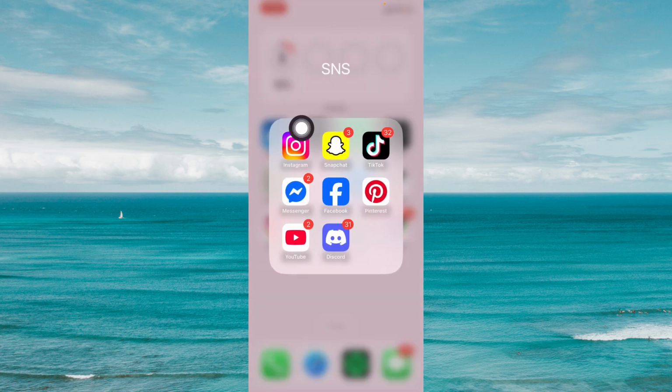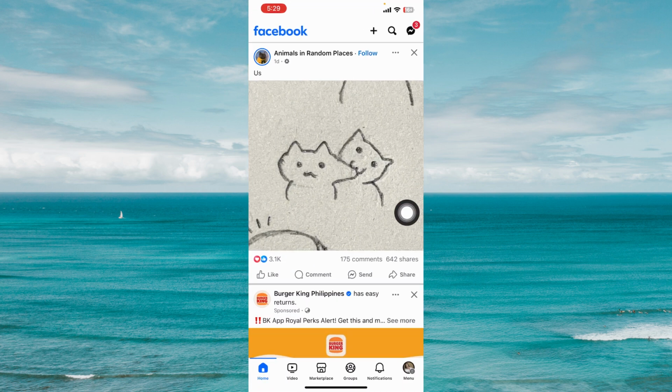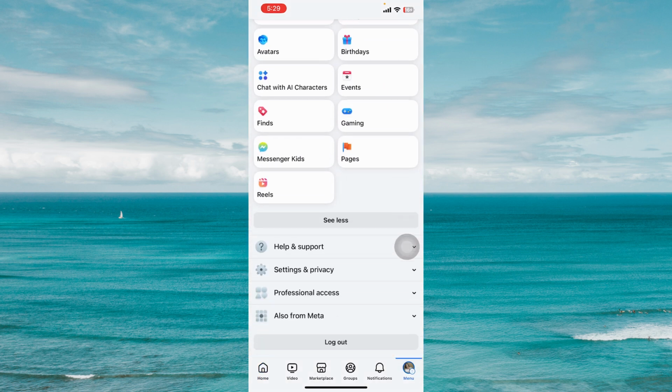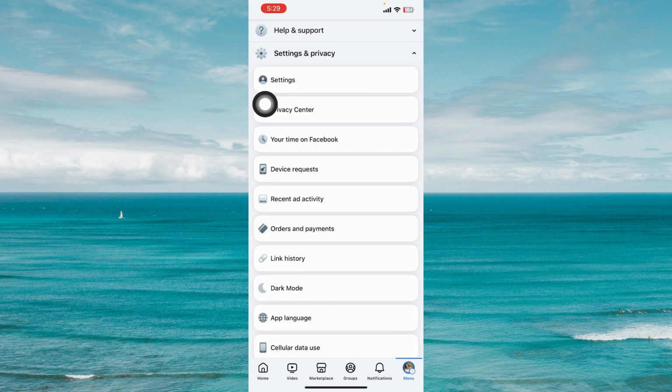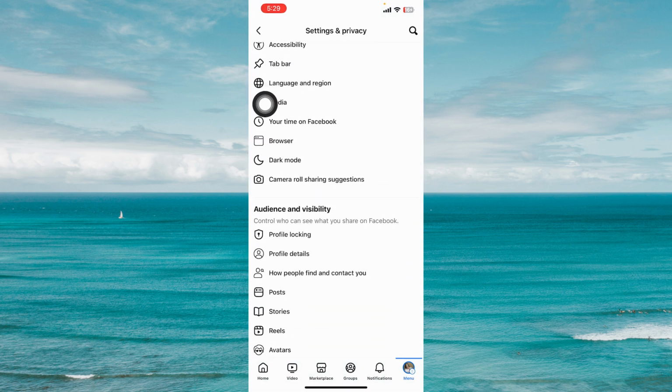First, let's open up our Facebook app and go to the menu page by clicking on the menu option at the bottom right. And from here, let's scroll down and click on settings and privacy. Let's go to settings and from here, let's scroll down.